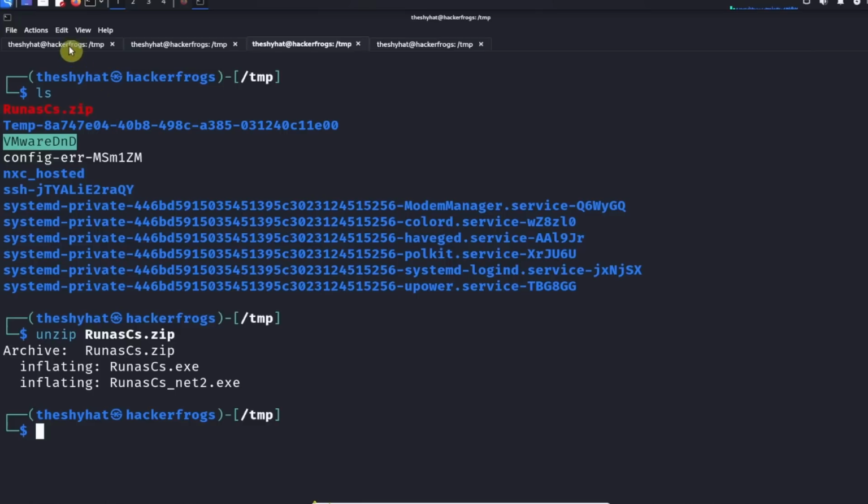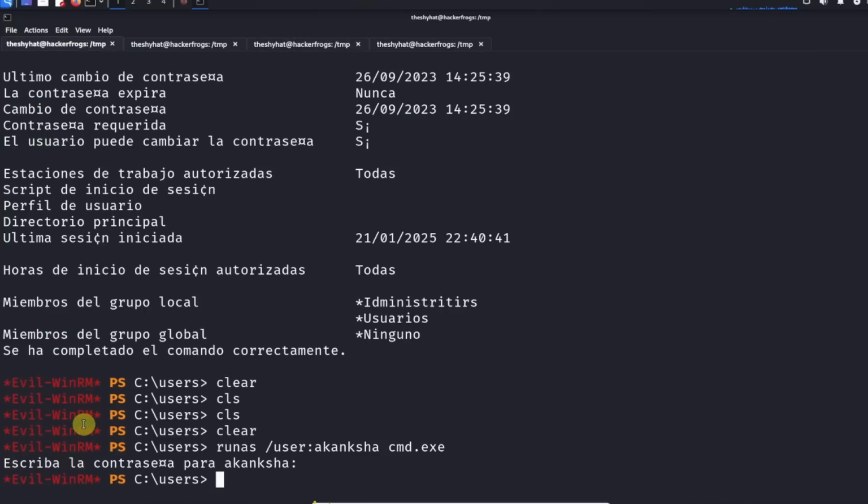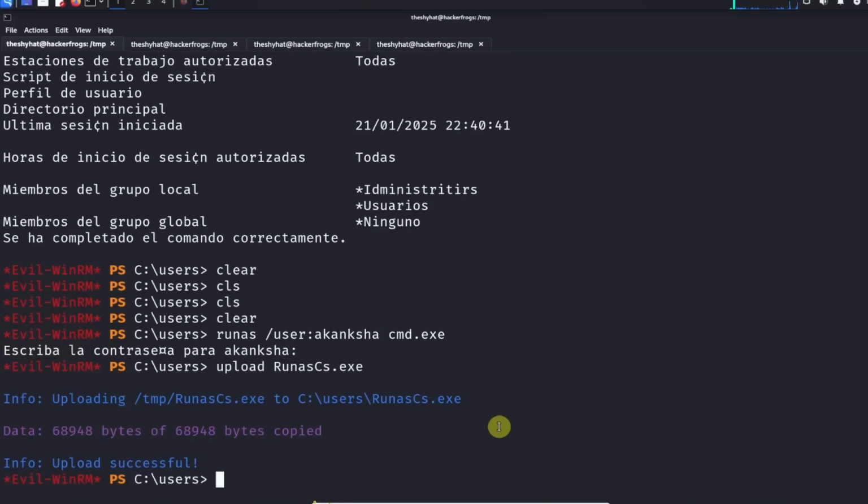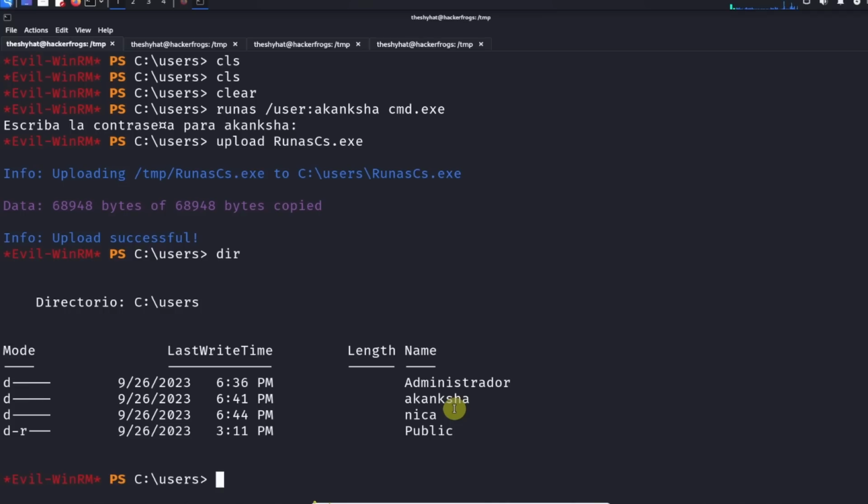Then from our evil-winrm terminal here we can upload files. This is a feature of the evil-winrm program, and it's very convenient. What we need to do is just this command right here: upload, and then the name of the file. It automatically accesses files from the directory that it was started from. So we're just going to upload runascs.exe. Okay, upload successful.